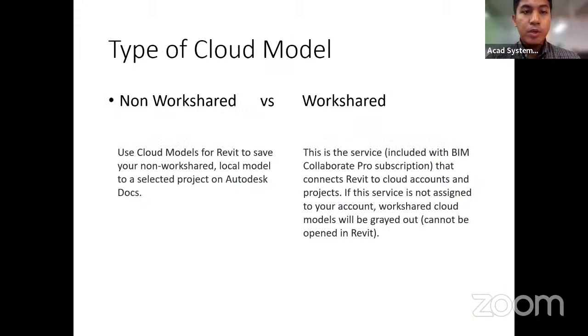Okay, so first we're going to talk about the 2 types of cloud model. One is non-workshared and another is workshared. For non-workshared, it uses Cloud Model for Revit to save your non-workshared local model to a selected project on Autodesk Docs. While the workshared model is a service included with the BIM Collaborate Pro subscription that connects Revit to cloud accounts and projects. If this service is not assigned to your account, the workshared cloud model will be grayed out and cannot be opened in Revit.